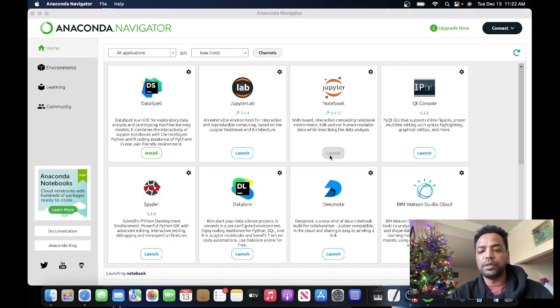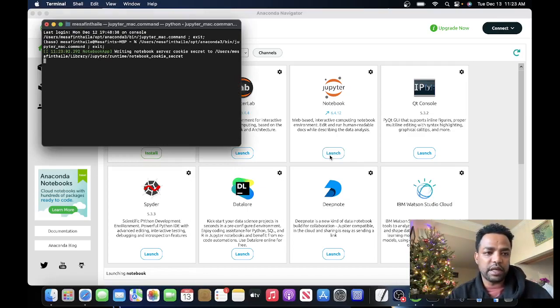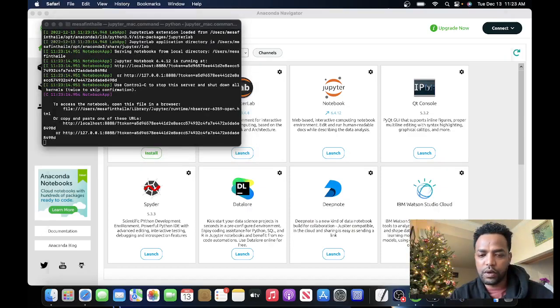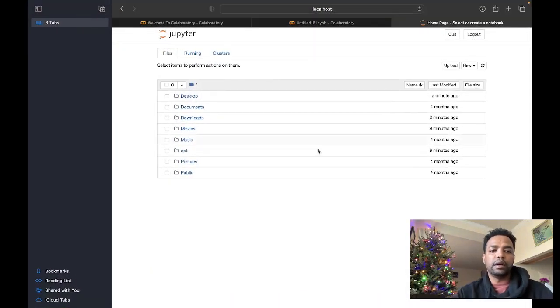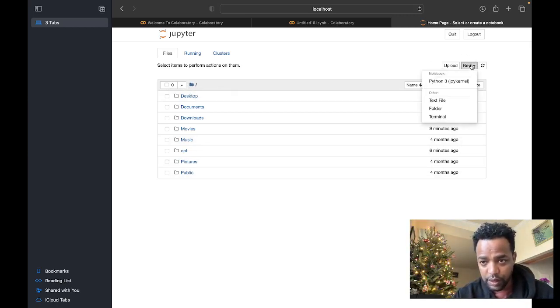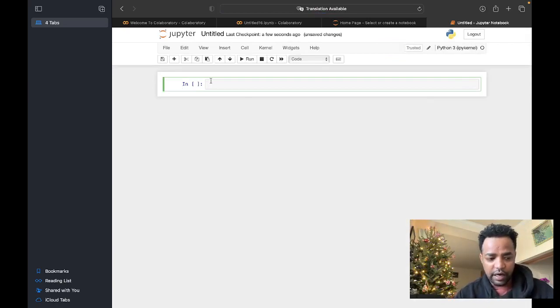So we can launch Jupyter Notebook here. Just give it a second. When Jupyter starts, I see the desktop, documents, downloads, all kinds of things. You can also create a new file, Python 3 here. Just like I said, now here you have Jupyter. You can start working on it wherever your project is.